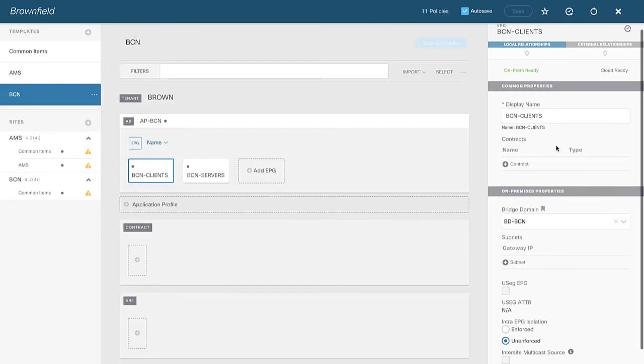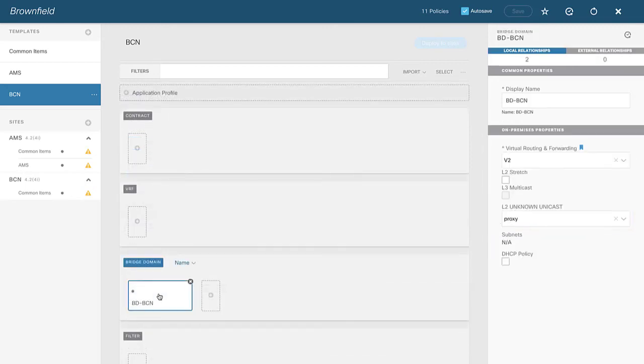If we take a look at clients, we can see I've already made the association to a bridge domain that I've created called BD-BCN, which we can see is actually down here. I've created this object and I've associated it right to the VRF called V2. Now, in this particular case, this bridge domain, I want to be an isolated network that lives only in Barcelona. I don't want this one stretched, so I unticked the stretch box.